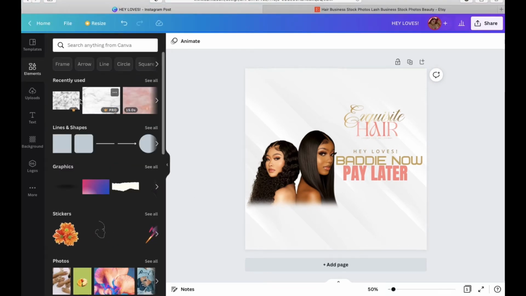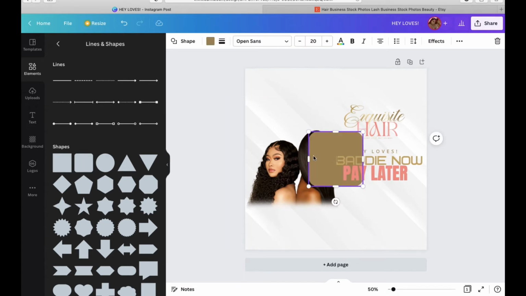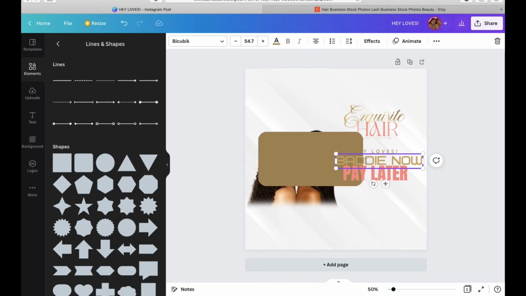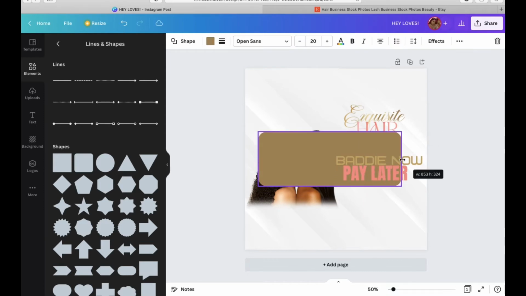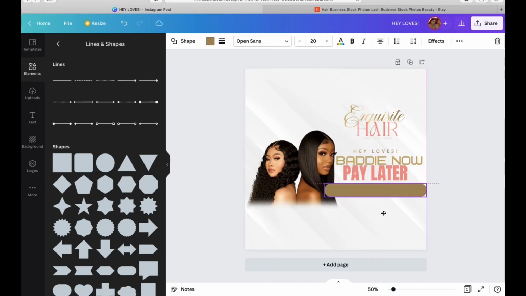Okay, so now the next thing we're gonna do is make the iPhone reminder by heading over to where it says elements on the left side and heading to where it says lines and shapes. We're gonna select the second shape. Now that we have selected it, you're gonna see me adjusting the size and making it the same size as the iPhone reminder border. So we're just gonna stretch it out and minimize it, and then we're gonna place it underneath where it says pay later.